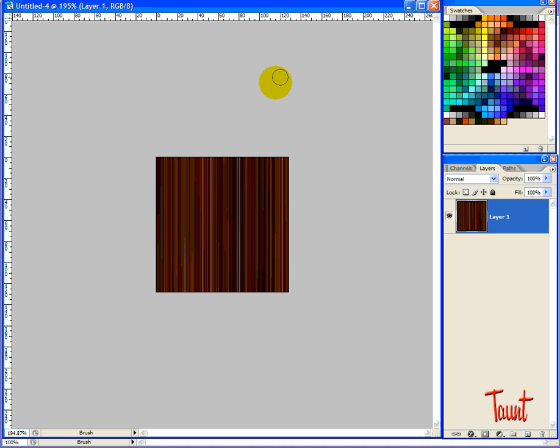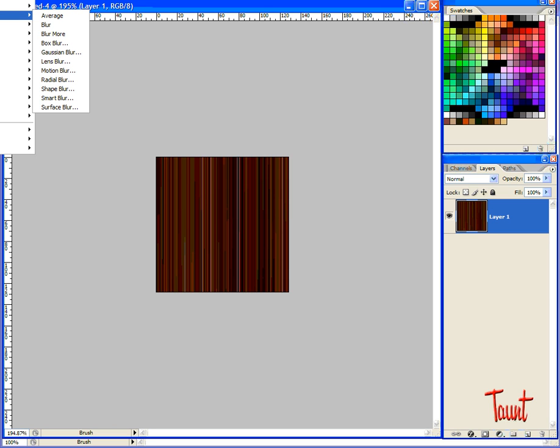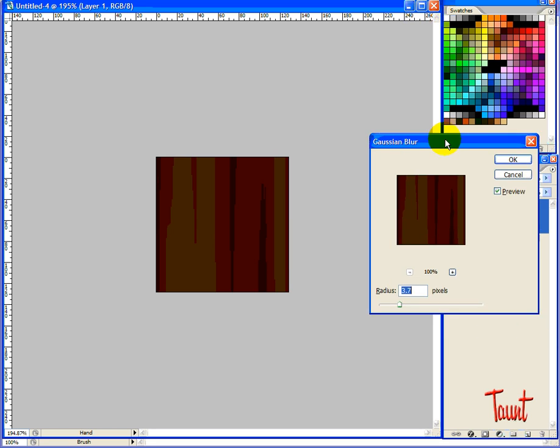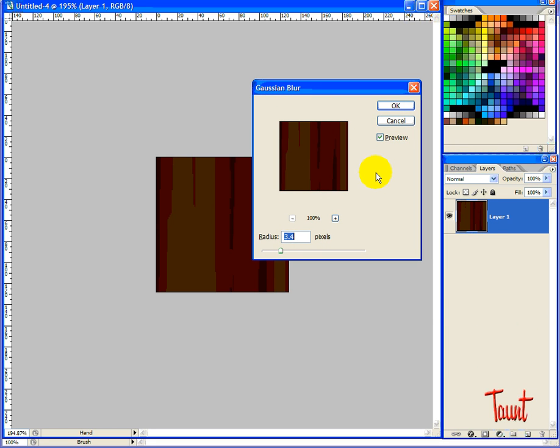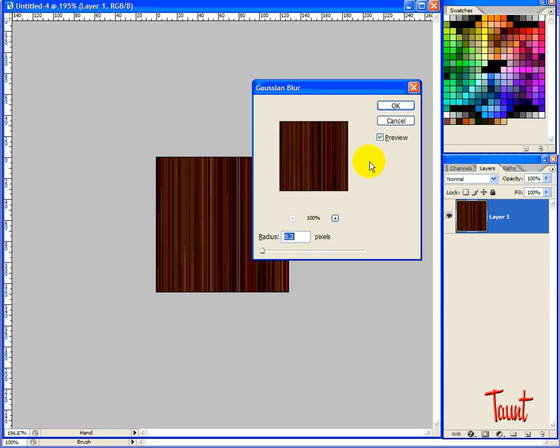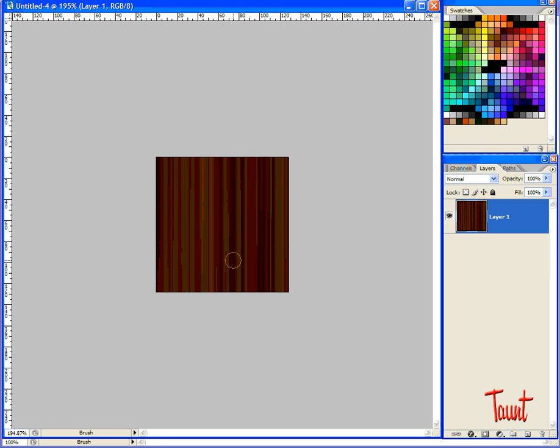There's a couple optional steps you may want to take. At this point, you might want to do another Gaussian filter. So Filter, Blur, Gaussian Blur, and something really low, like I might put that down in the 1 range, 0.8, 0.9, and that gives it a nice softer tone.